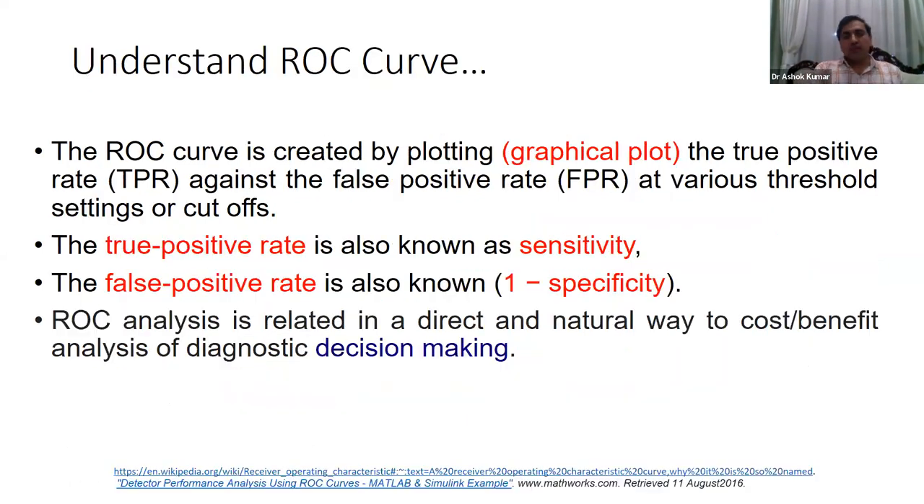So, understand the ROC curve. The ROC curve is created by plotting a graphical plot of the true positive rate, TPR, against the false positive rate, FPR, at various threshold settings or cutoffs. The true positive rate is also known as sensitivity, and the false positive rate is also known as 1 minus specificity. Please remember this.